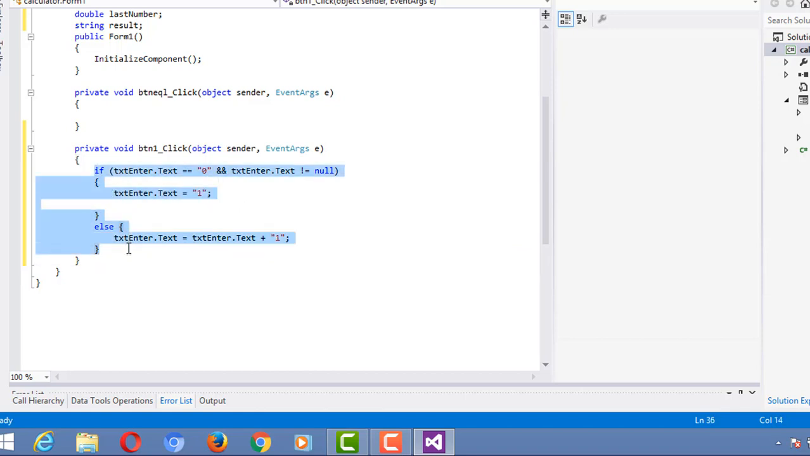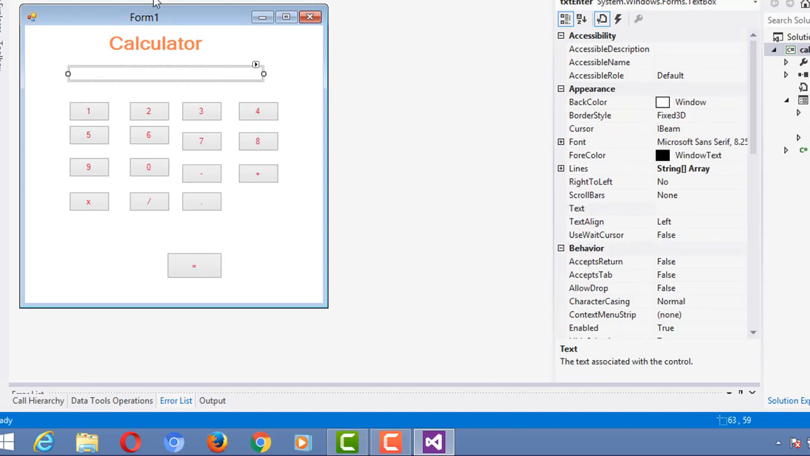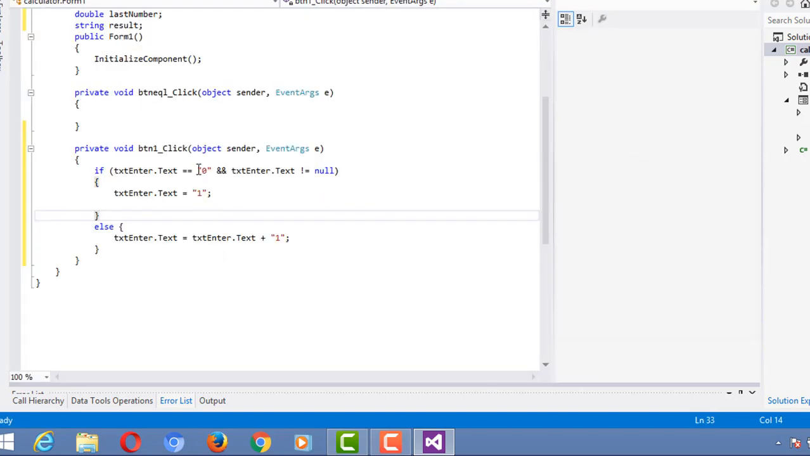The same operation we can put on another. If the text box is blank, then after pressing this button it will show you only 1. If there is already something in the text box, it will calculate with the previous number being there, apart from that.